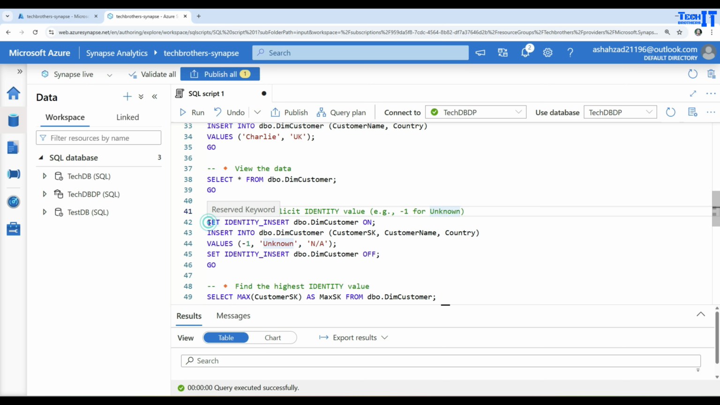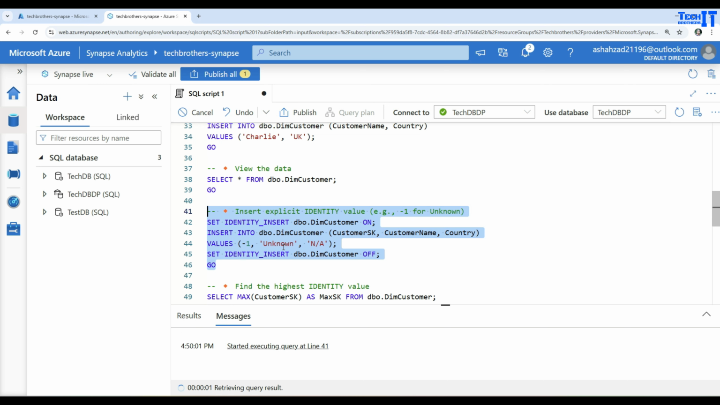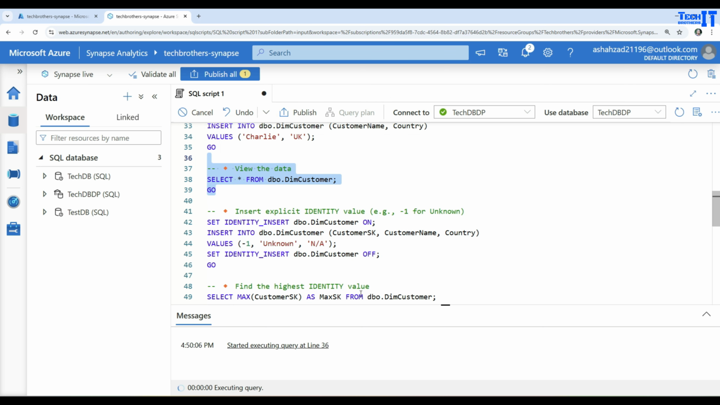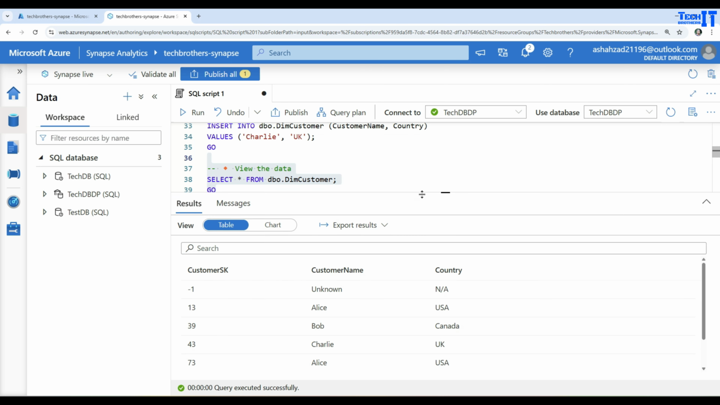So to do that, we have to say SET IDENTITY_INSERT ON for the table, and then we have to insert the value here. Here I'm providing the value for that customer_sk, and once I'm done with the insert, I have to set IDENTITY_INSERT OFF. If I run this script, what's going to happen? We have one more record inserted with the -1. So see right there, here is our -1, unknown, and country NA.